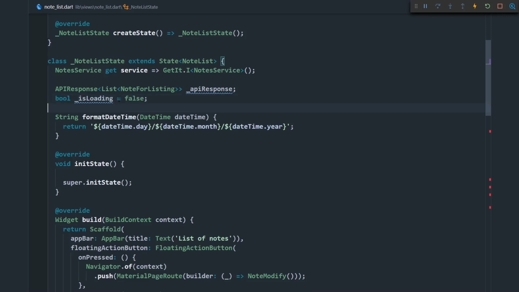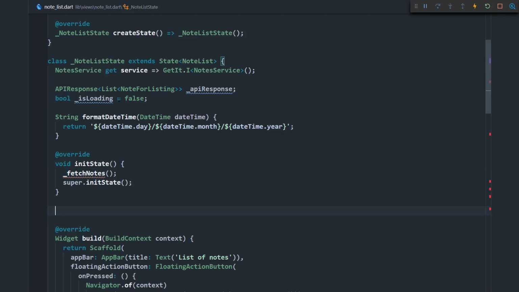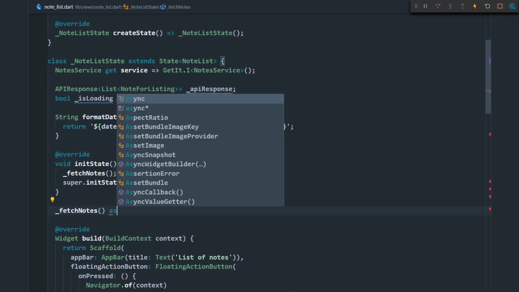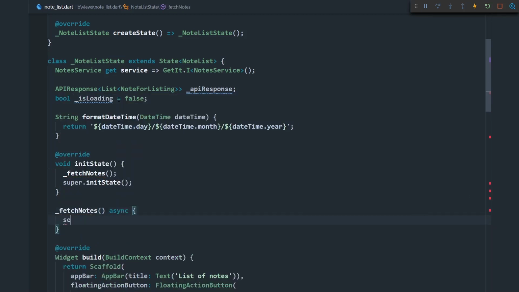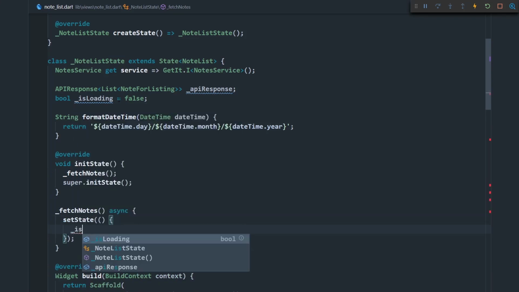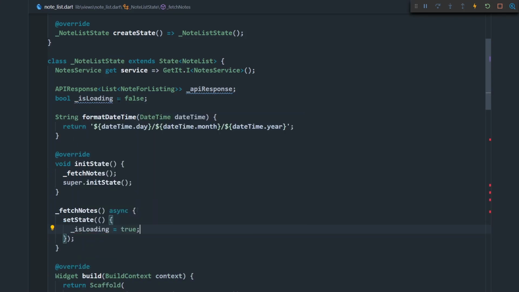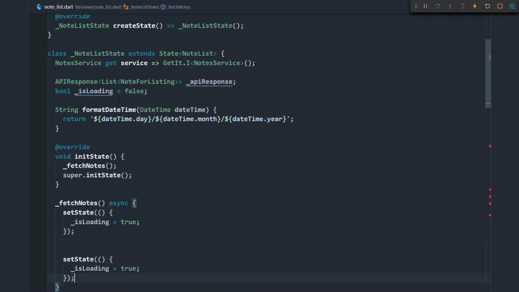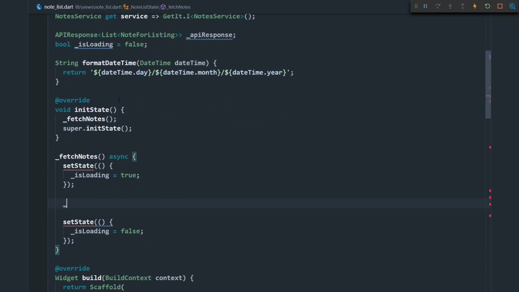Right, and now in init state, I'm just going to call a method called patchnotes, which does not exist quite yet. But now we're going to create it immediately. And we're going to make this an async method. And now let's first set the state of our loading to be equal to true. And also at the end of the method, let's set our loading to be equal to false. And then in the middle, we'll say API response is equal to await, because we are awaiting a future. We're going to say service dot get notes list.